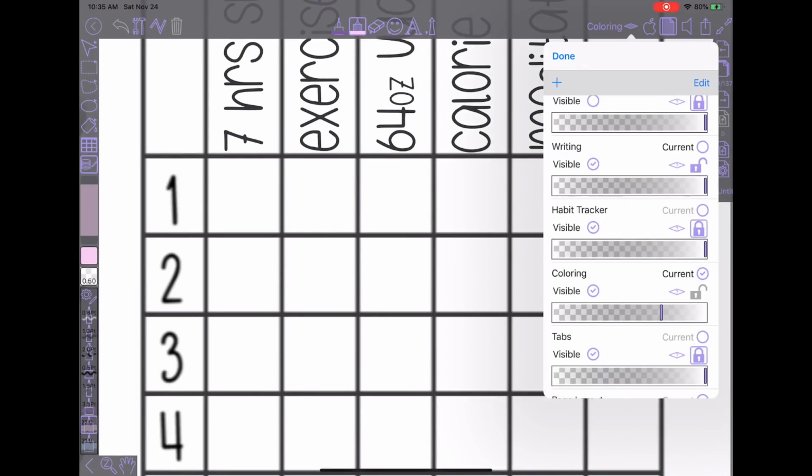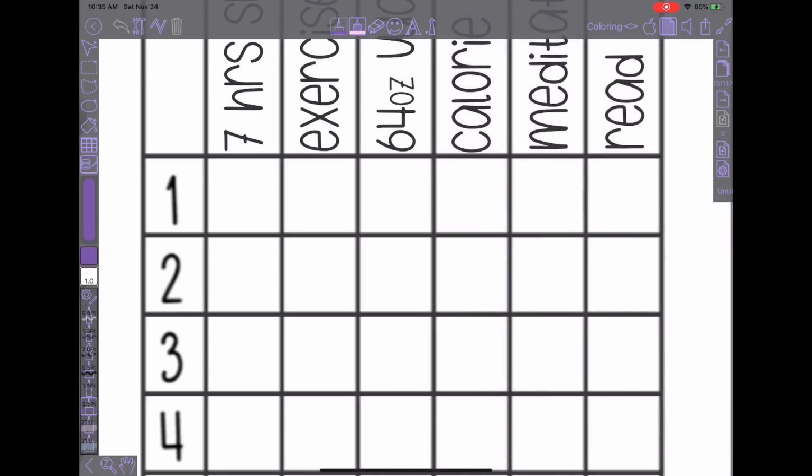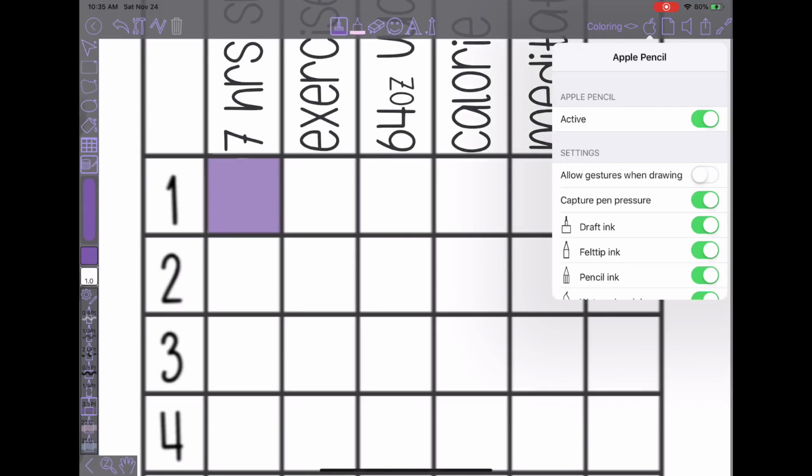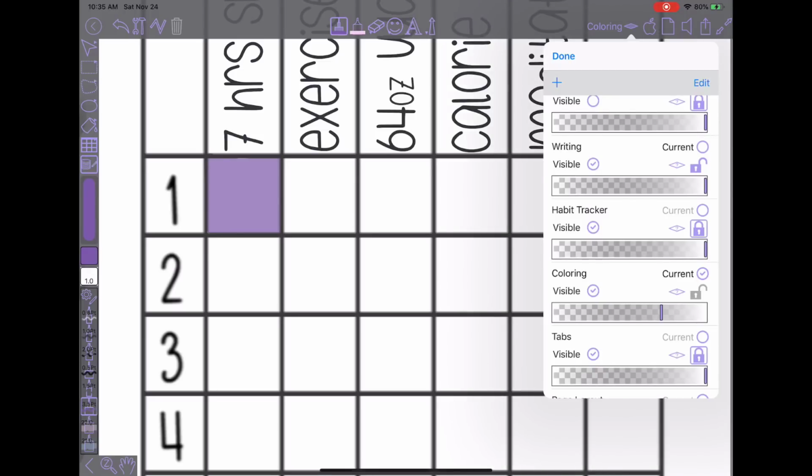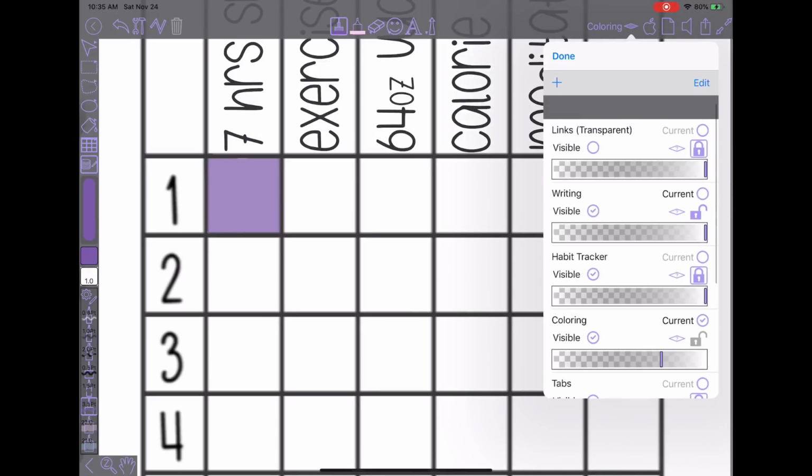So if I go down to my coloring tab and I make it my current tab, I can choose this purple pen, and then you can see I can color in my habit tracker. And then once you tap off of it, see it goes underneath my habit tracker, so it stays nice and neat. So that's why I have a separate coloring tab, I keep calling them tabs, coloring layer.